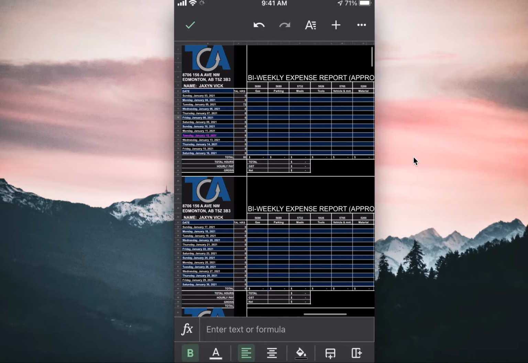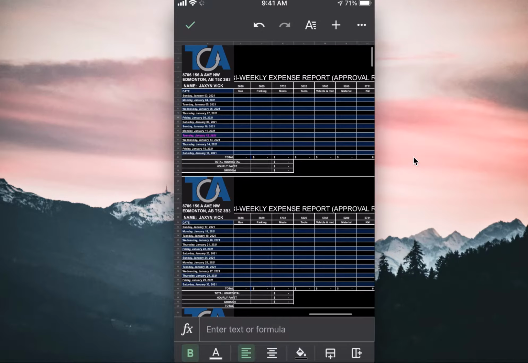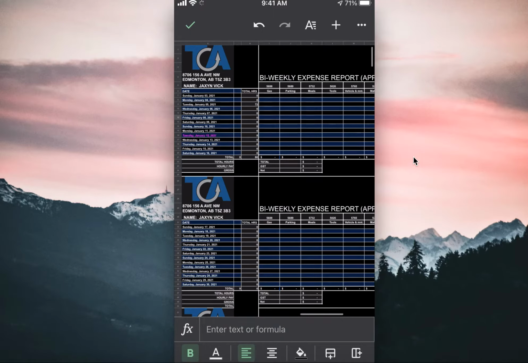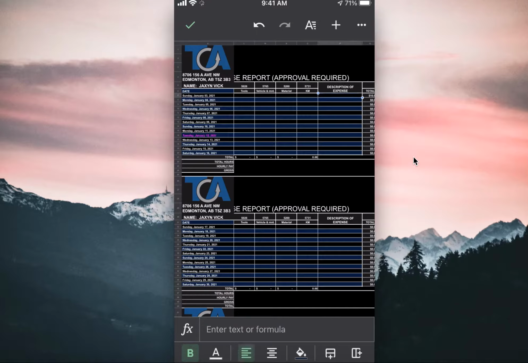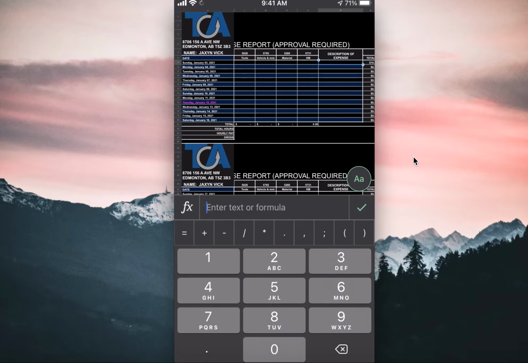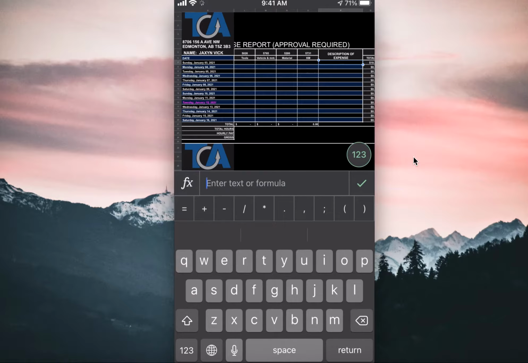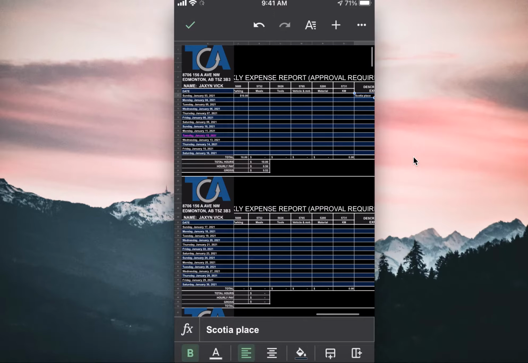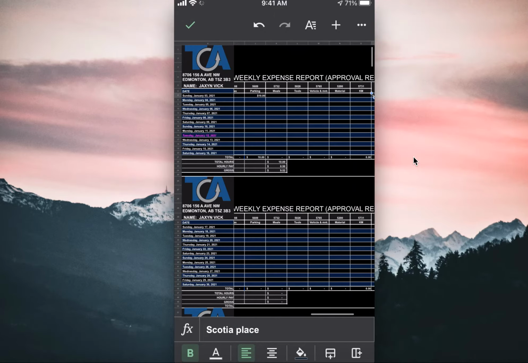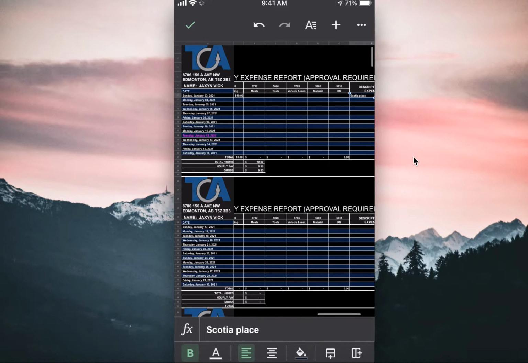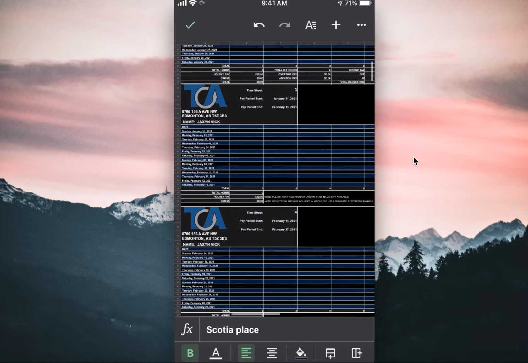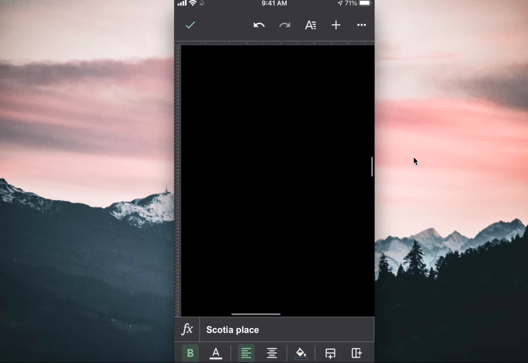If you scroll all the way to the right, I also have an expense report for each employee. So if they do have write-offs, they can put it here. So let's say parking, $10, and then they also add a description of the expense. They would click on that and just say maybe the location that they parked, Scotia Place, or whatever. It's just an example. And that also corresponds with the job date.